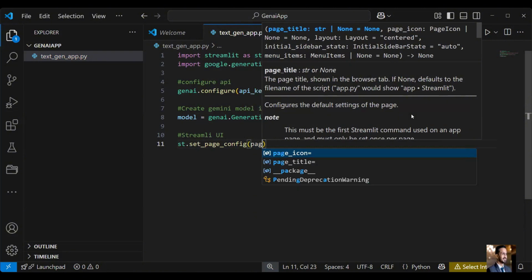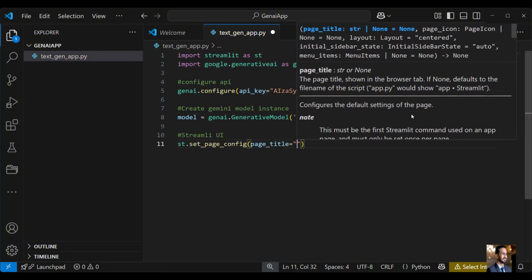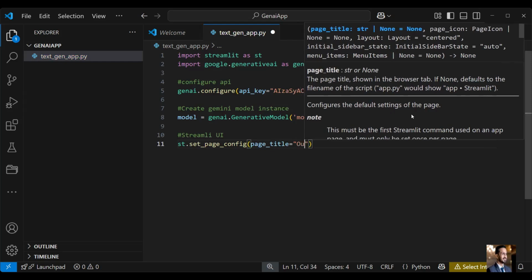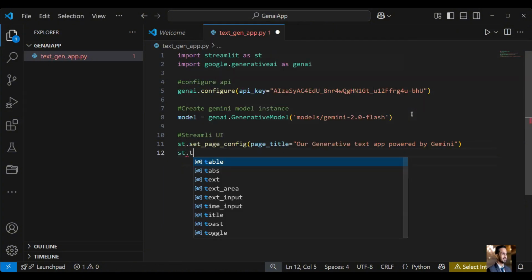Okay, so page title. Here we can do what? Our generative text app powered by Gemini. All right, done. Next, we'll add the title over here, st.title.